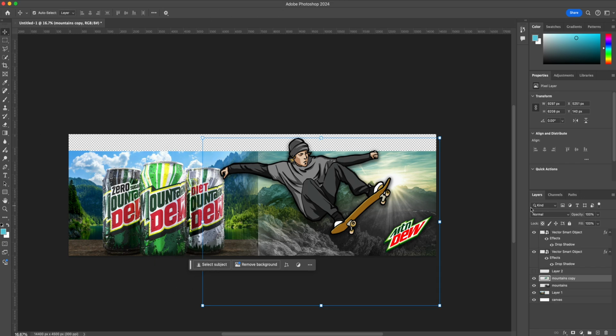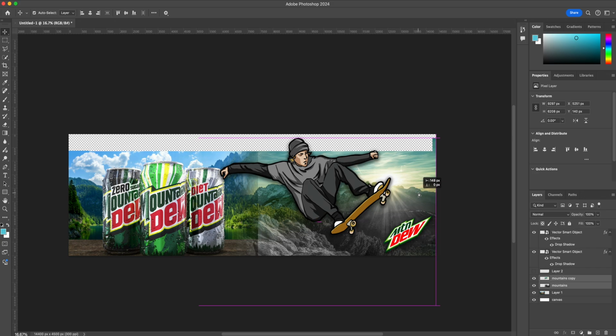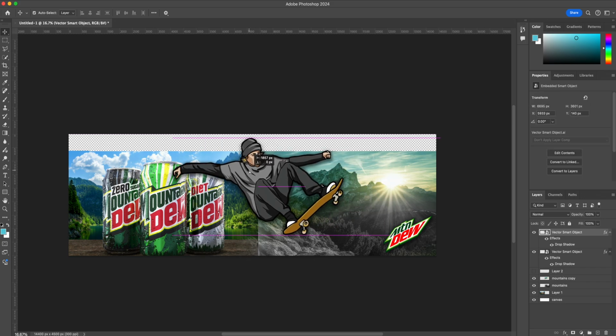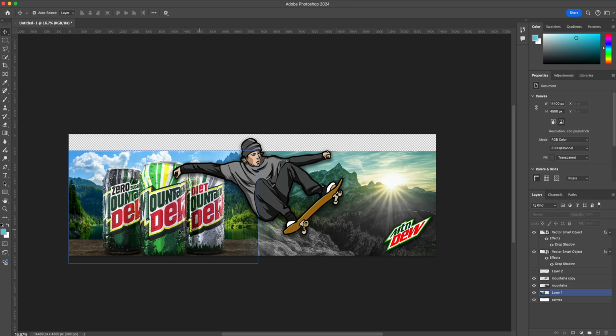There it is. And so let's select our cans here. Let's see how our mountains are doing. So let's move those over just a little bit. Right about there. Now we're going to start doing different things with our images to start creating kind of an interesting collage of images and transparencies and different things like that.